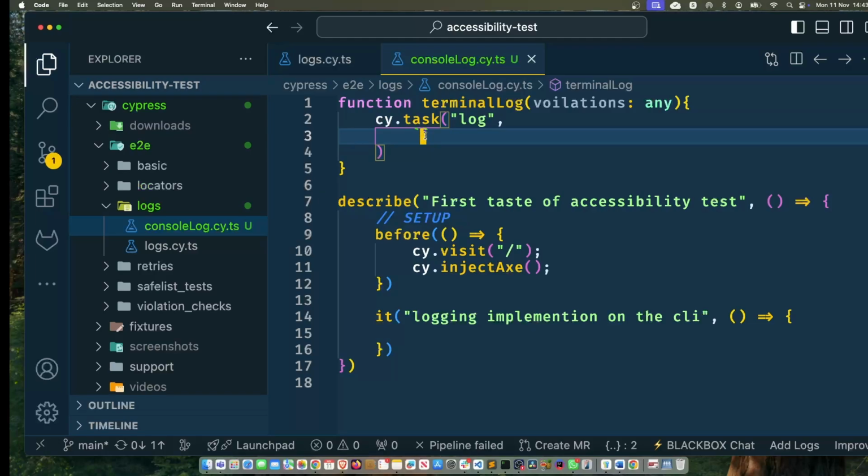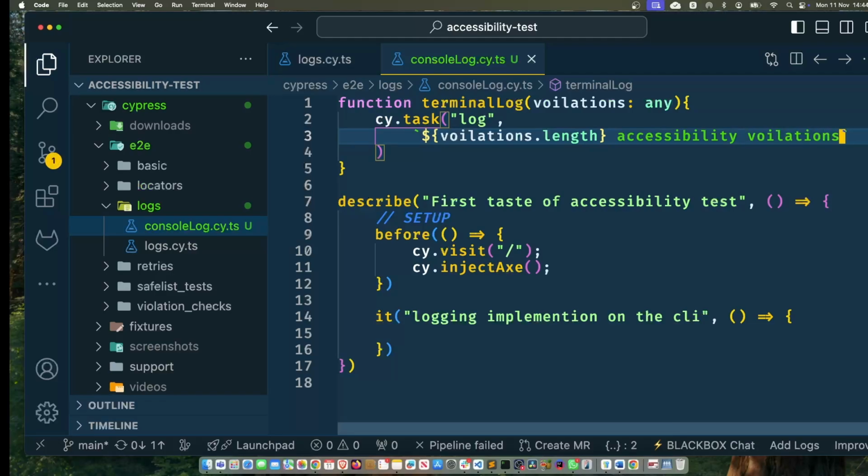The first thing I want to have is the violation that I've taken from this. I want to find the length, and after finding the length, let's say it's 2, I want to say 2 accessibility issues or violations. I can't spell accessibility. Accessibility issues or violations. Yeah, that's the first one.